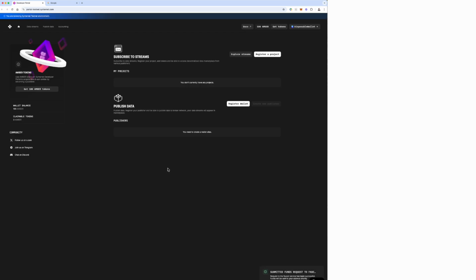After clicking the button, 100 Amber tokens are added to the account on the blockchain. You can request up to 300 Amber tokens per day from the Synternet test network. With our tokens in place, we're ready to register a project and subscribe to relevant blockchain data streams.